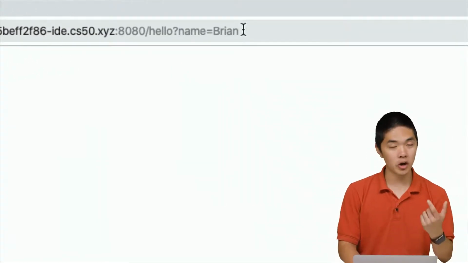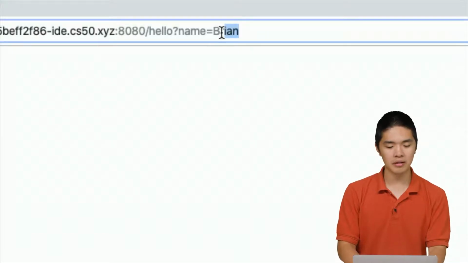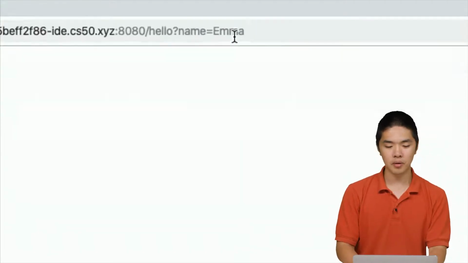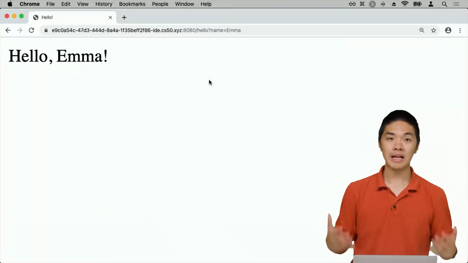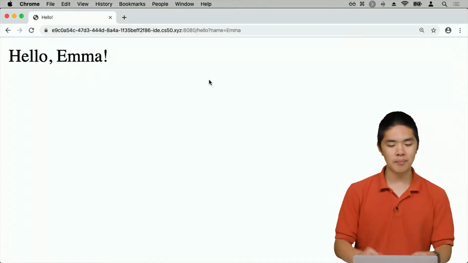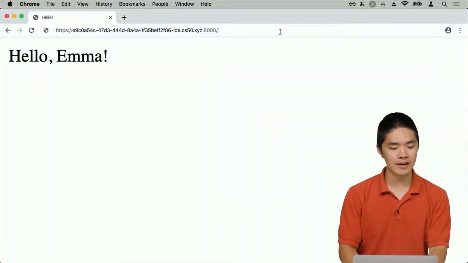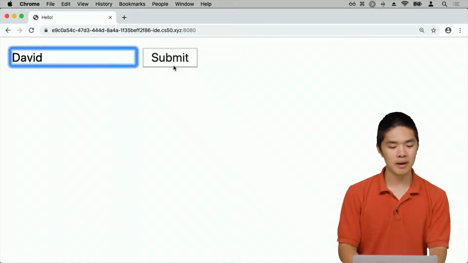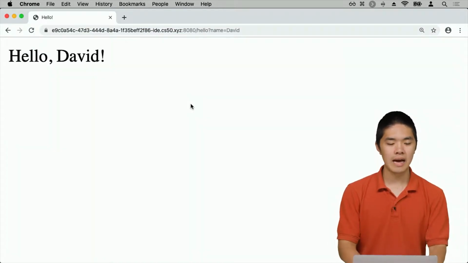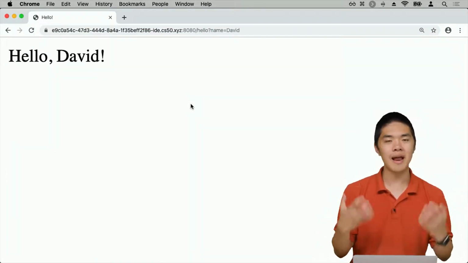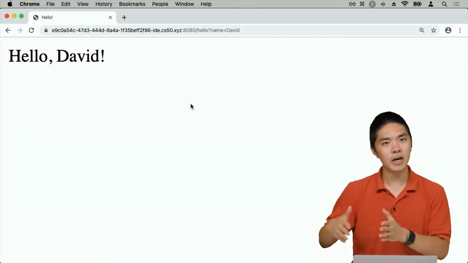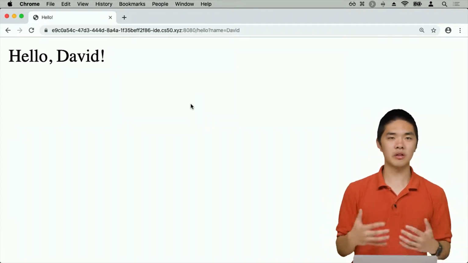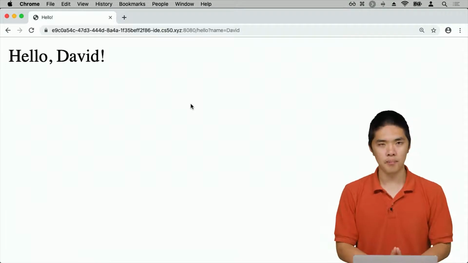If I change the arguments, if I change the GET parameters by saying name equals Emma, for example, well, now the page says, hello, Emma. And I can change those GET parameters or resubmit the form if I instead type David and then press submit. Now the page says, hello, David. And it's constantly generating new dynamic HTML, plugging in the value of name based on whatever it is the user submitted inside of that form.